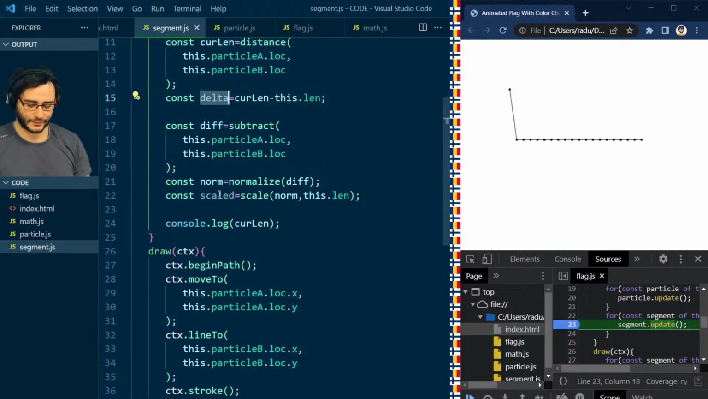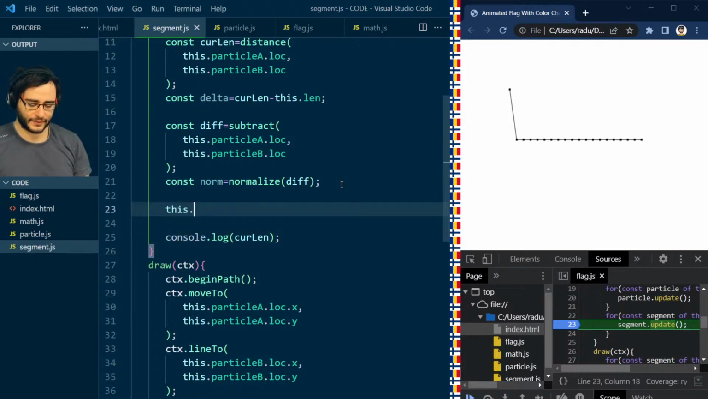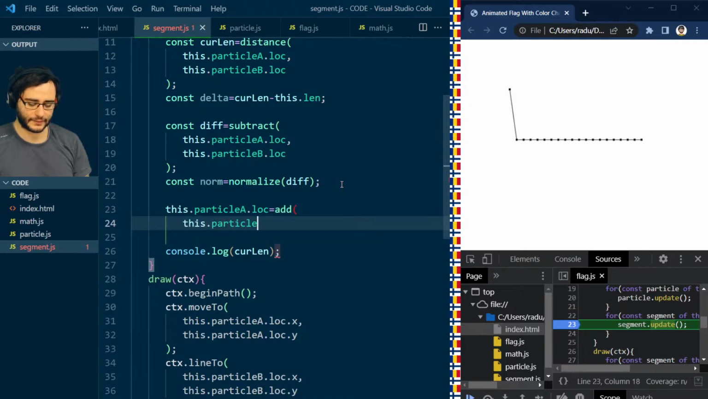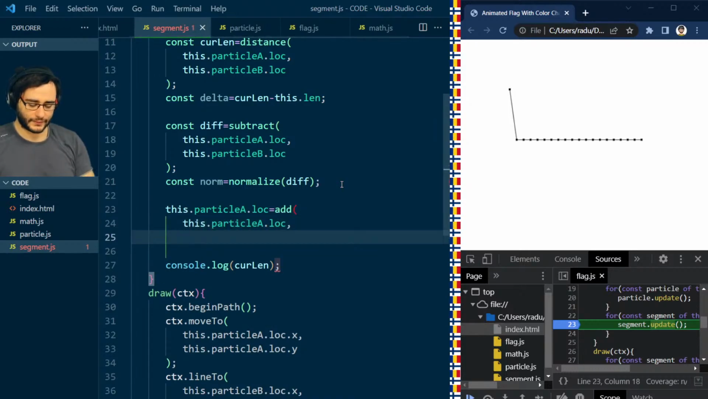And now I scale this not with the length, but with, let's actually remove this part here and start moving the points. So this particle A location is going to be, add this particle A location with half the delta. So scale our normalized vector with half the delta.